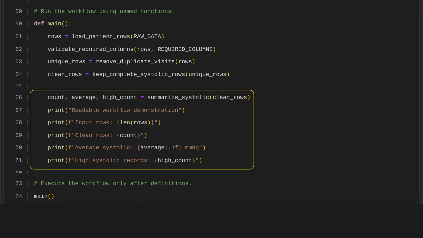It then prints a brief demonstration message along with the original row count, the usable row count after cleaning, the average systolic value to one decimal place, and the number of high readings. Together, these outputs give a quick view of data quality, overall blood pressure levels, and possible health concerns.